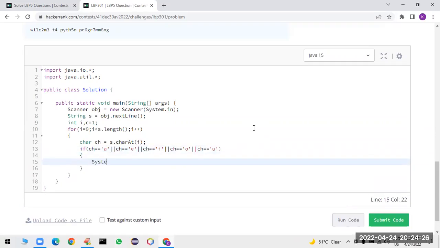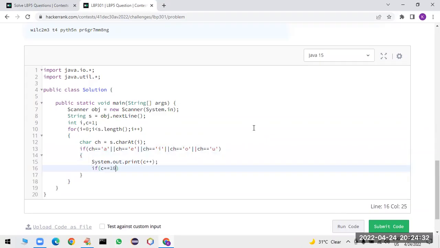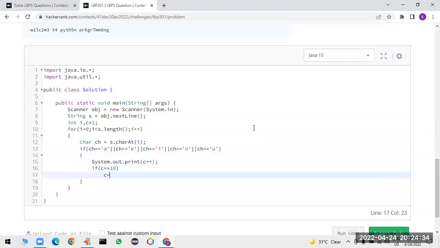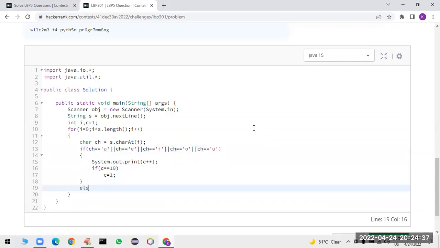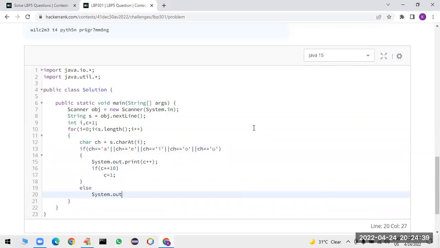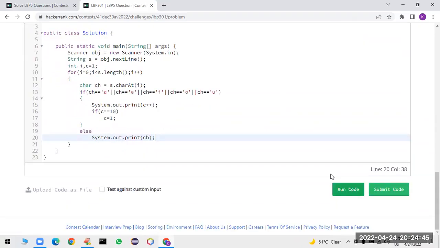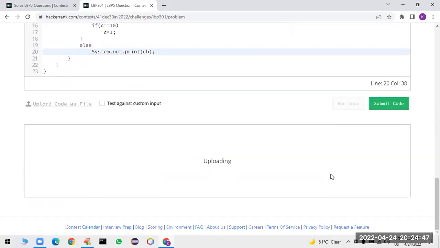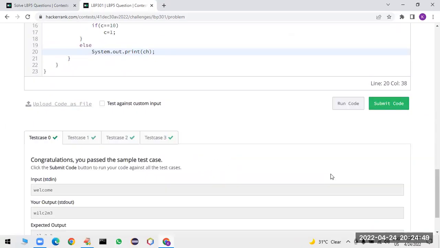Sir, I'm going to print System.out.print of count++. By mistake, if the count value came to 10, then assign it to 1. Else what we have to do? System.out.print of ch, you can print ch, right? That's all. Let me run the code. Is it working or not? Yes, perfectly it is working, and submit the code.